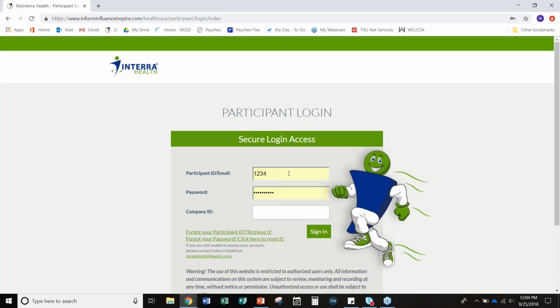Your password, if you have never logged in before, is automatically set at wellness with no capitals. Once you log in the first time, it will prompt you to change that, though. So if you have logged in and you're having troubles getting back in, you forget your password, you can either follow the steps on here for forgot your password to reset it, or you can just email me at wellnesscoach@mjsd.k12.wi.us. Then I can reset the password for you as well, whichever way seems easier for you. And then the company ID is always going to be MJSD.